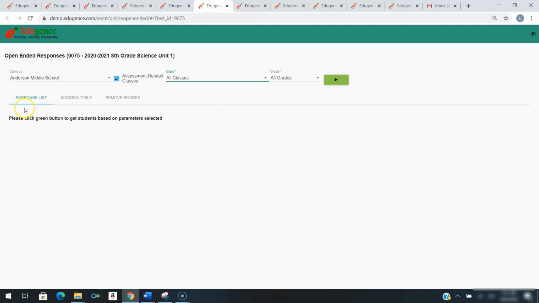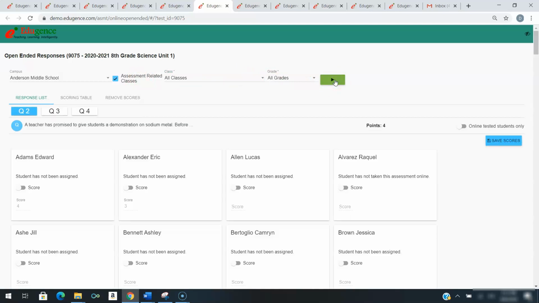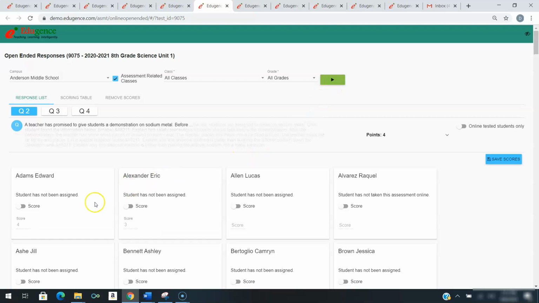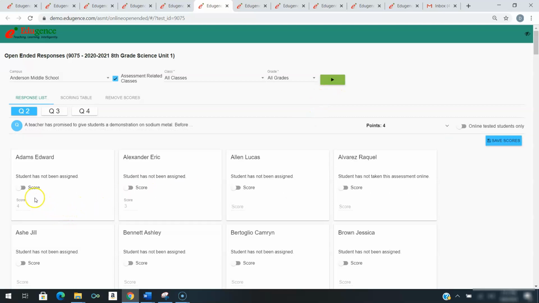The landing page is the response list. We're also going to discuss the scoring table and how to remove scores. Once I've made my selections, I want to click on the green arrow. This will generate a list of my students along with the status that they have for the assessment.